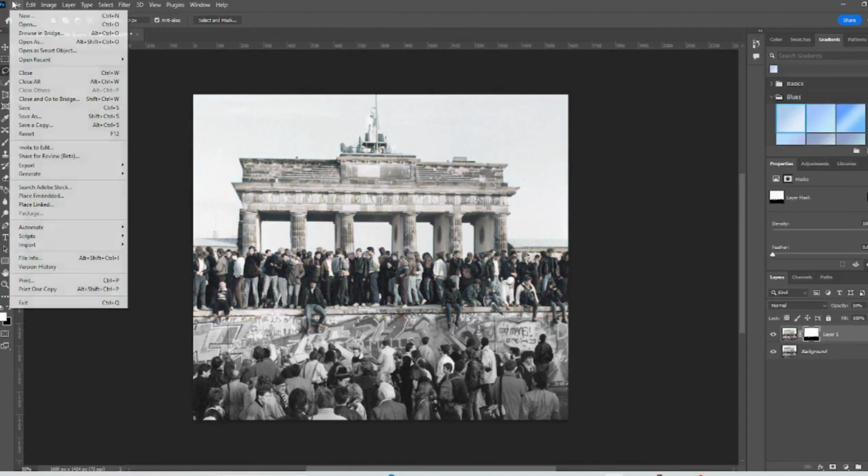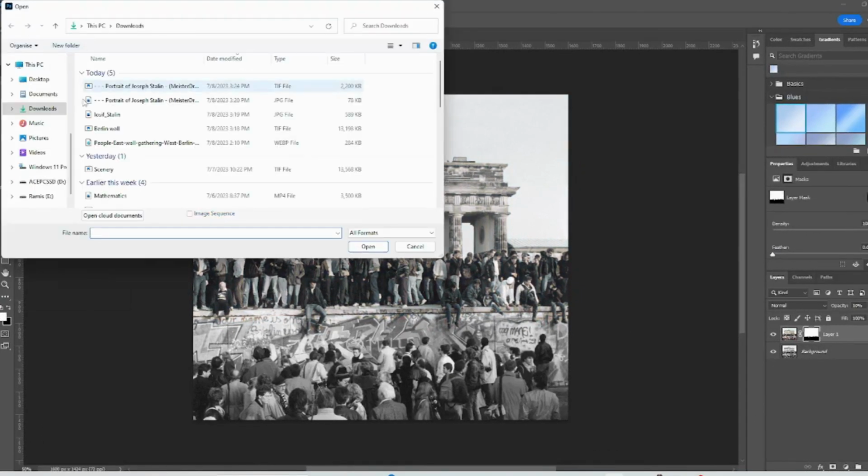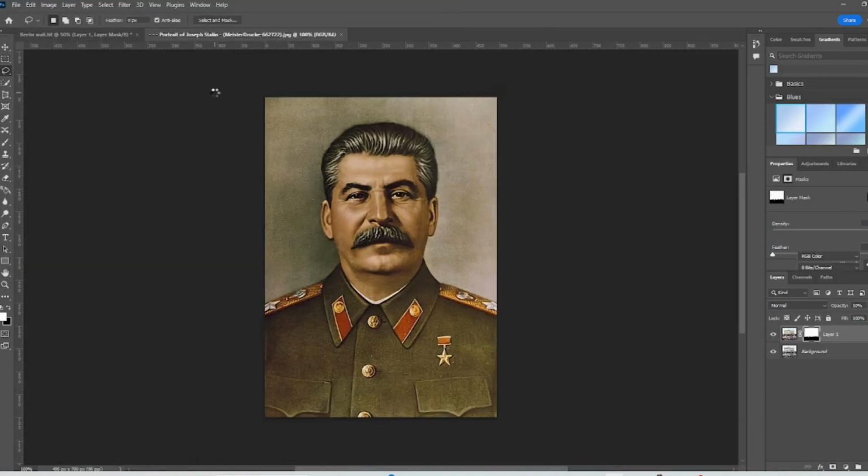I'm going to click on File and then Open. There is the file. Let's click and quickly Photoshop opens it for us. It's Joseph Stalin. We are going to use black and white and layer masking methods.